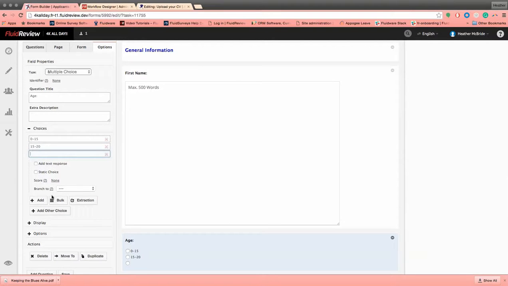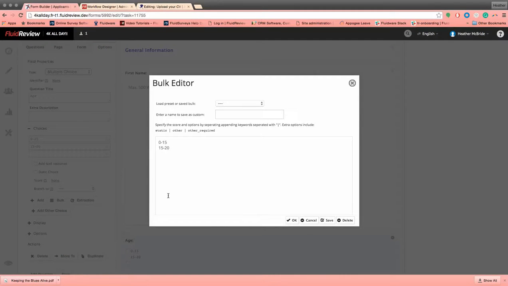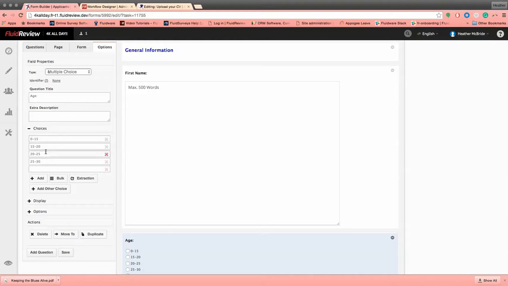Now that's a little more time consuming. So another option you have is to use the bulk button beside it, and when you click on the bulk button, it will open up a bulk editor. Now here there's two things you can do. One is to know that each new line of text is a new line itself. So if I now press OK, you'll see I have a bunch of options in there.